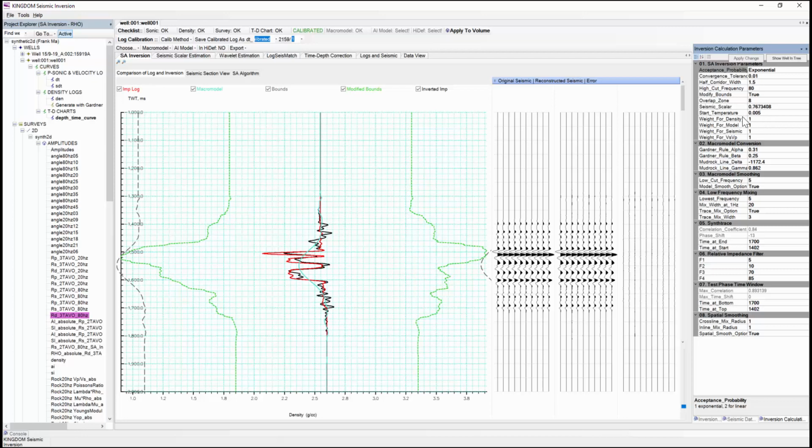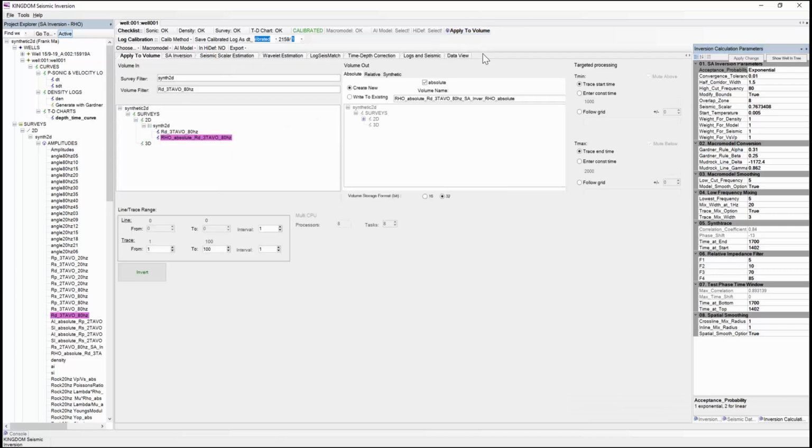Now again, what we'll do is we'll click on apply to volume. Again, we've got our selection here as our inputs. We have our outputs, absolute, relative and synthetic, with their names. We have the targeted processing for us to speed up. We've got the multiple cores. Again, all of this just going through. Click on invert and that will then process.